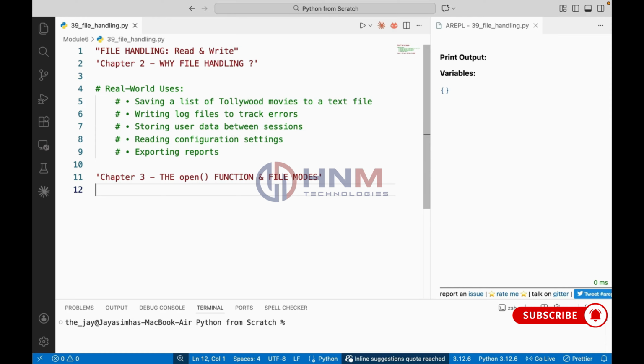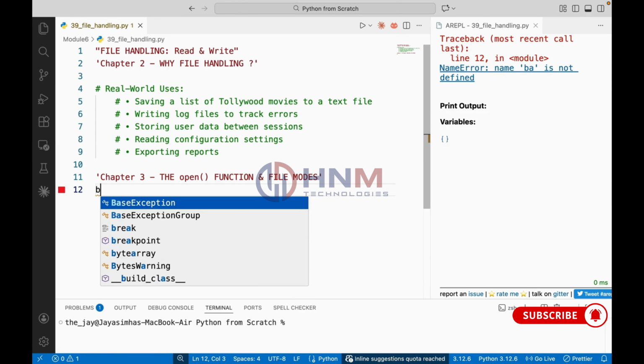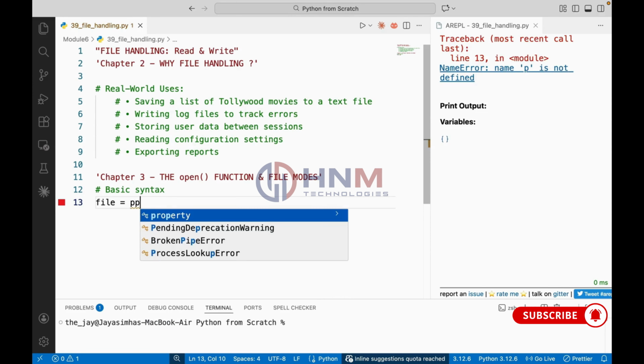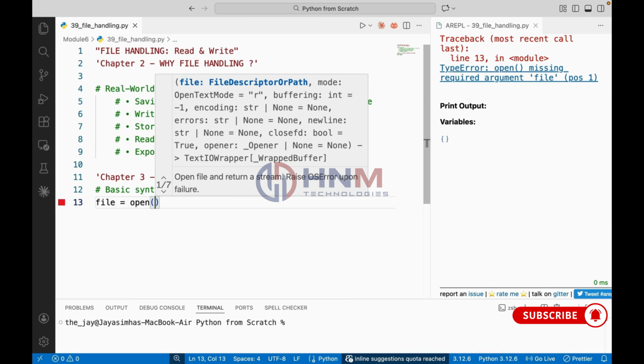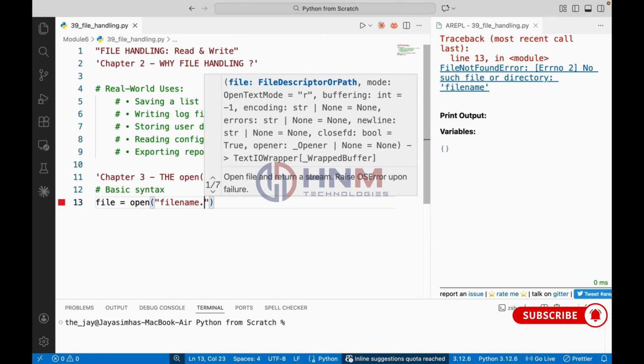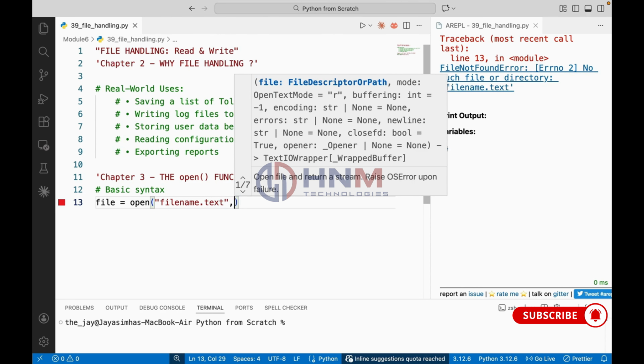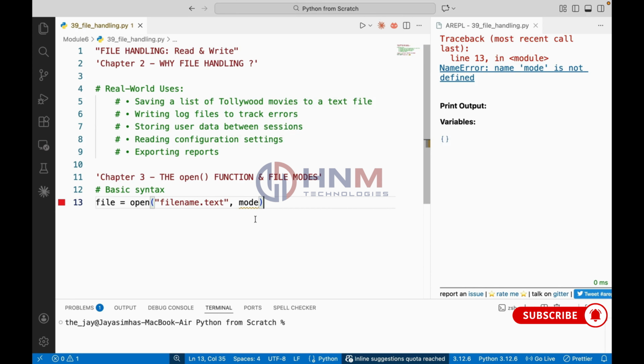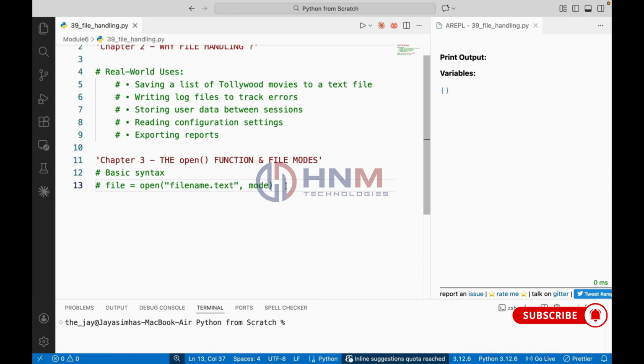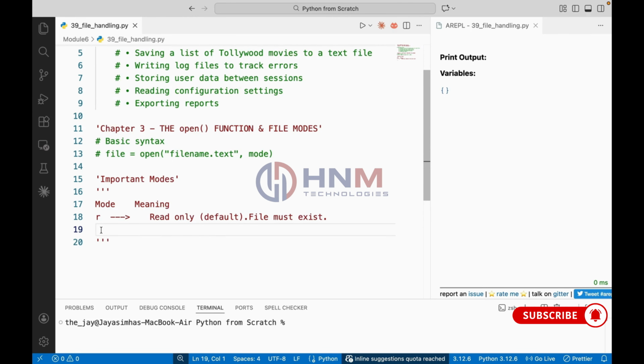Everything in Python file handling starts with the open function. The basic syntax is file equals open, the file name, whatever file name we have, for example filename.txt in text format, and then a comma and the mode. The second argument is mode. It tells Python how you want to open the file. We have different types of modes to open a file. Let me show you. R is read only, the default. The file must exist, then only it will read.